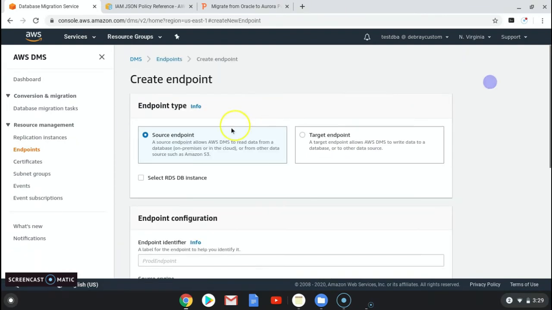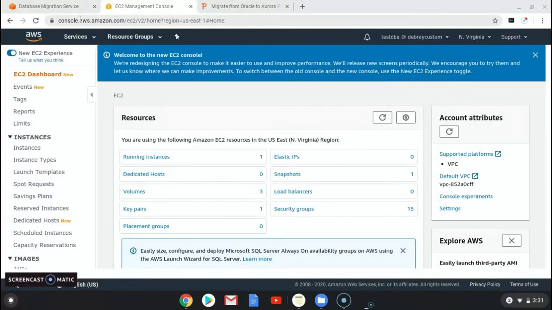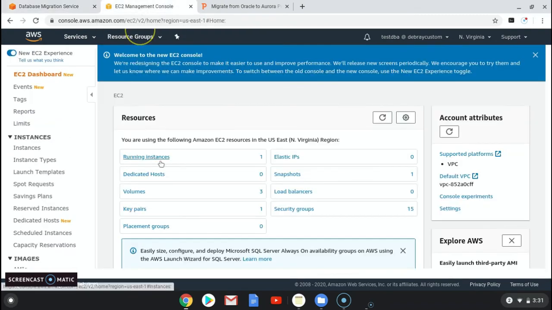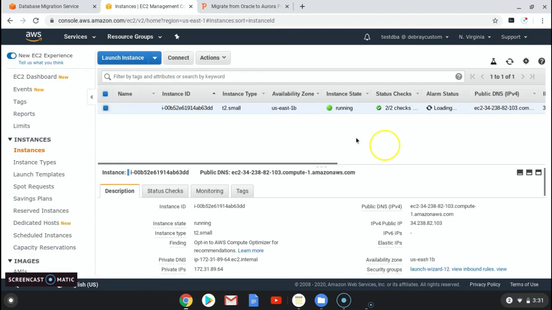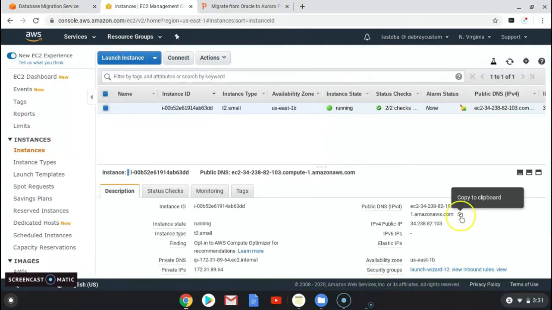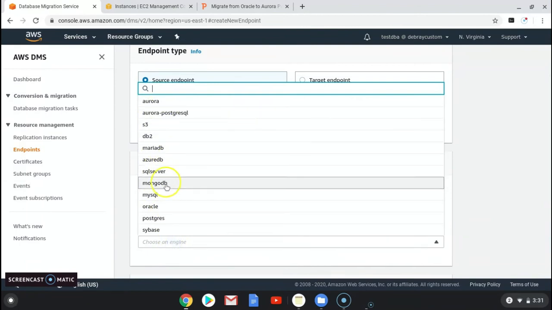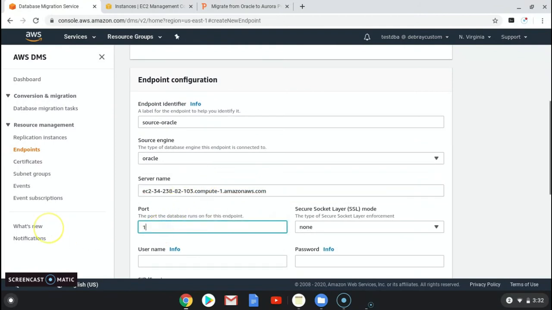I'll first create the source endpoint. My source endpoint is an Oracle database running on an EC2 instance. I require the public DNS, so I'll copy the public DNS. For the endpoint identifier, let's say source Oracle. Endpoint engine is Oracle. Server name, port is 1521.